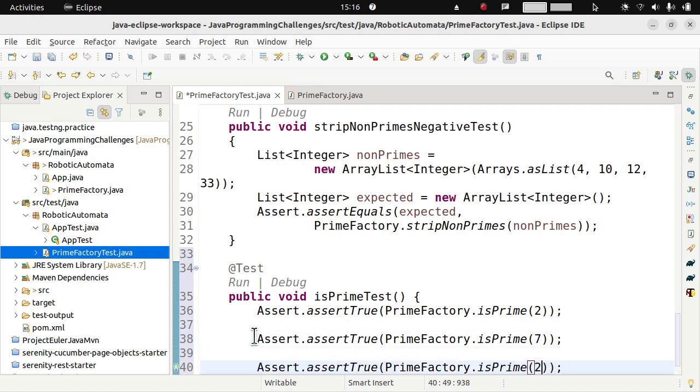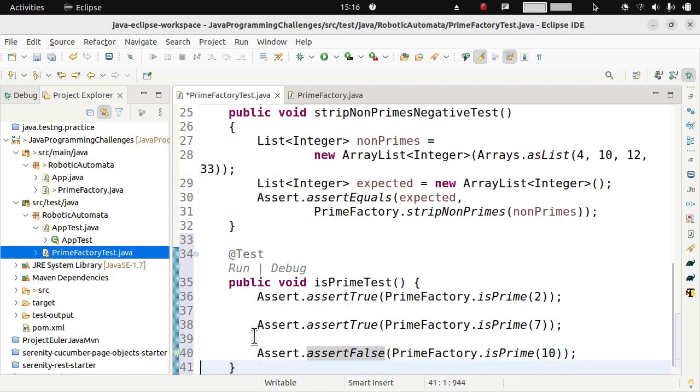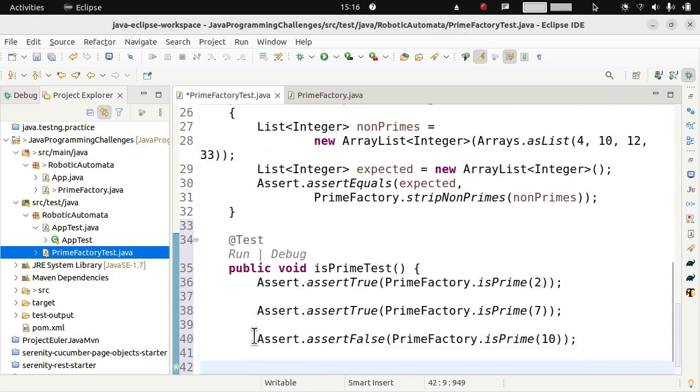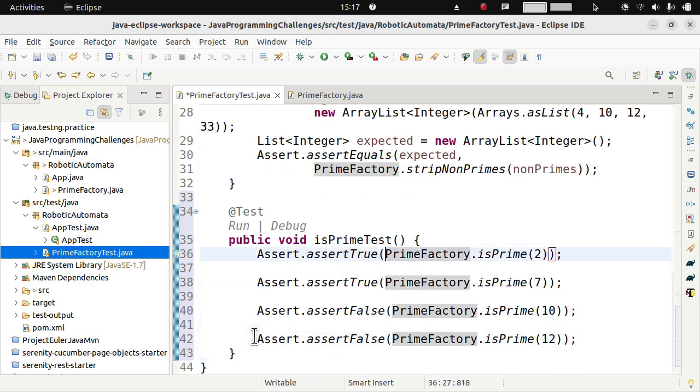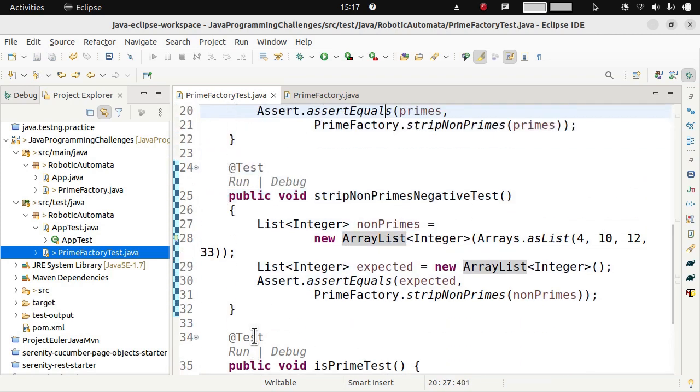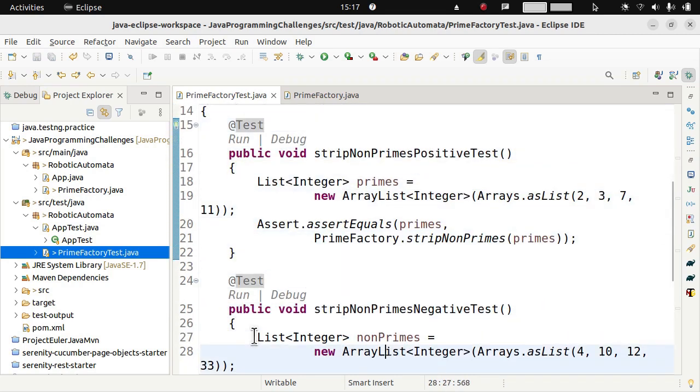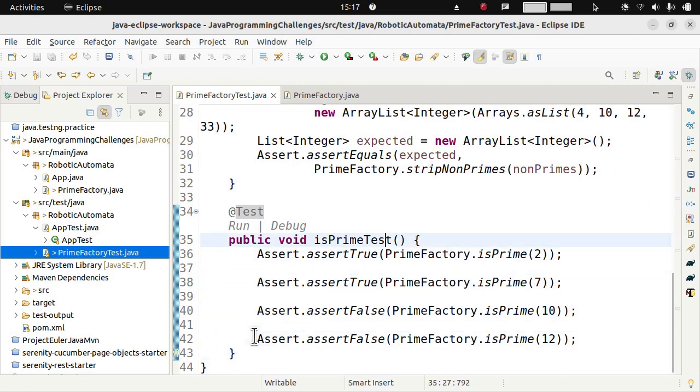And let's go ahead and do that for maybe something that is not prime, like 10. And this time let's do an assert of false. Well, we're going to space that again. Let's do 12 and false. So we're just going to say, hey, prime factory of isPrime of 2 should return true. Same thing for 7, but for 10 and 12 they should return false. And these tests cannot work until isPrime test is working.